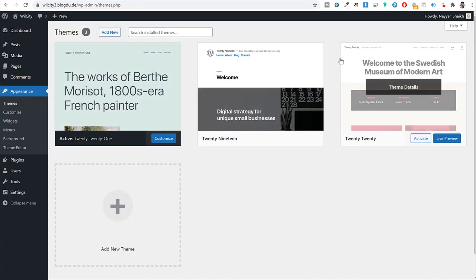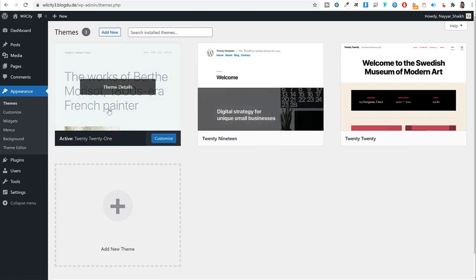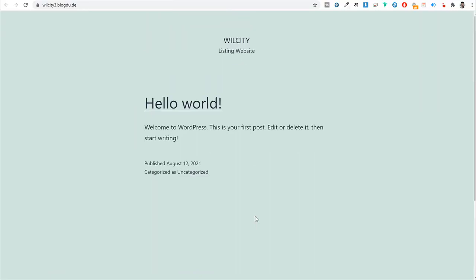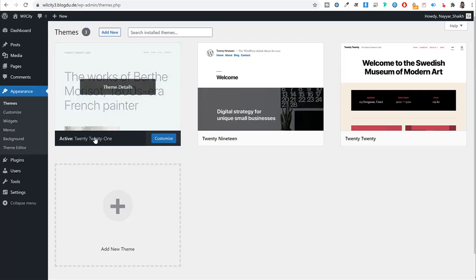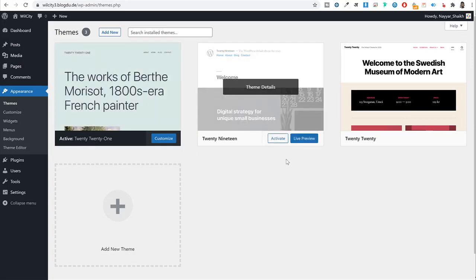Now here you'll see that three different themes are installed for you and one theme is already activated. If you go to your website, this is how it looks right now, and this design and appearance of your website is because of this 2021 theme. Now let's do one thing, let's try to activate some other theme and see what happens.